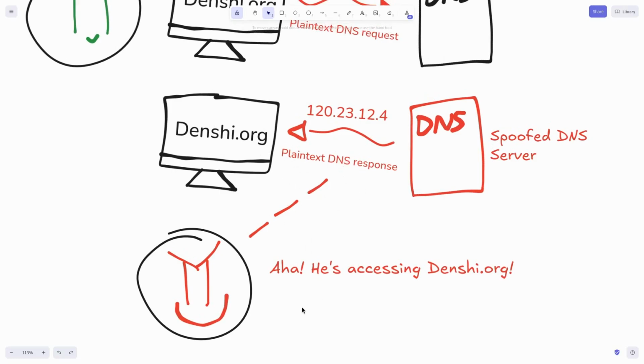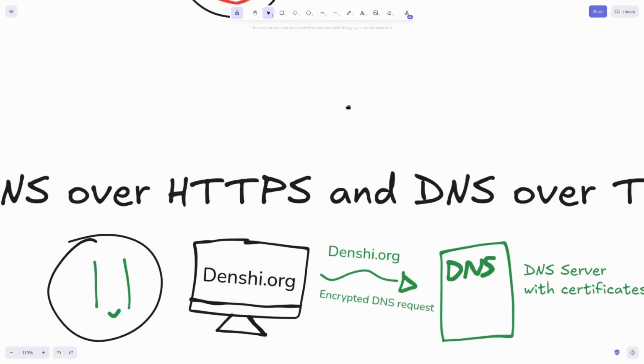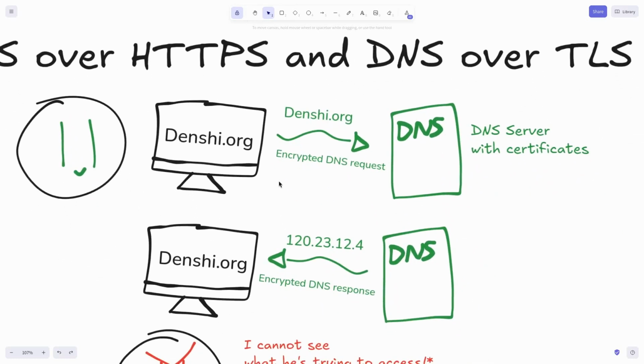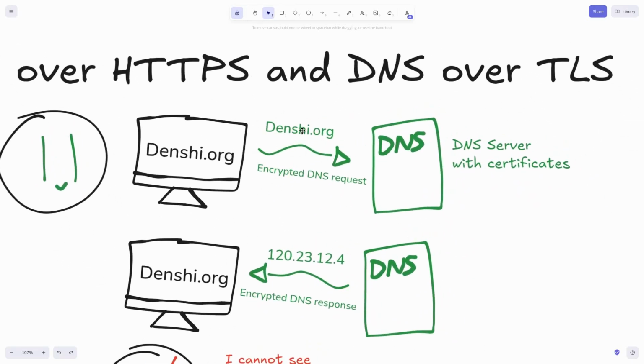Now, this can be solved by using encrypted DNS protocols, of which there are two: DNS over HTTPS and DNS over TLS. We'll go into the details on those differences as we're installing them, but really, in practice, they're the same. What matters is that the request that you're sending and the response you get are both encrypted.